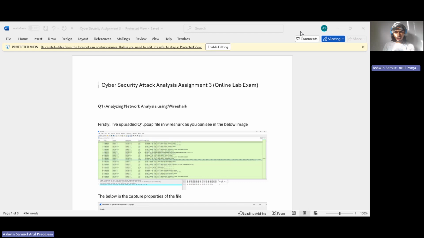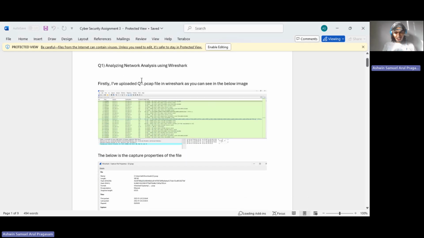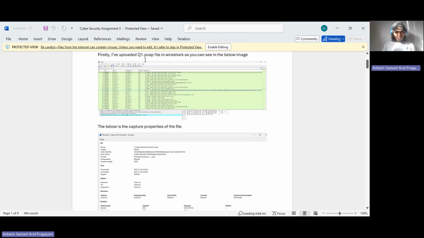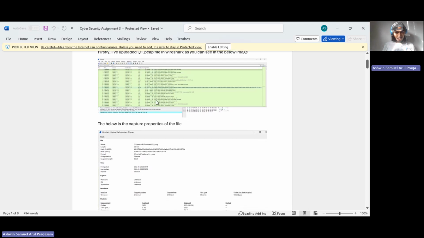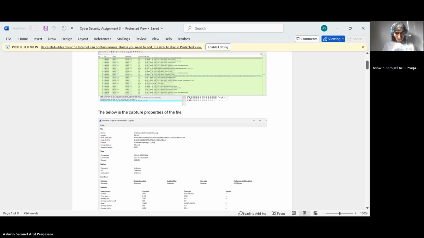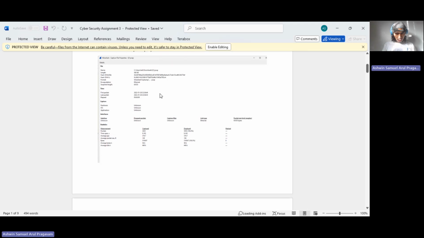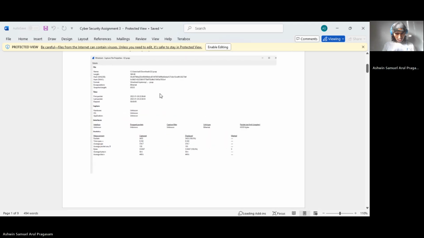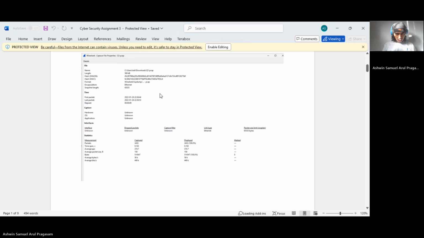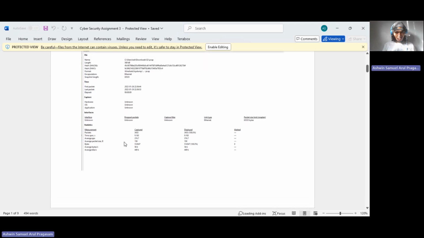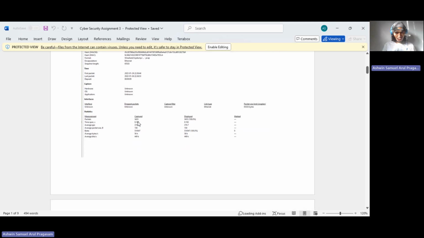Now I'll start with question one, which is network analysis using Wireshark. Here I have uploaded the question one PCAP file in Wireshark, and this is the result. Secondly, I have captured the properties of the file, and I can zoom in a little bit. Here are the full property details for that specific file.